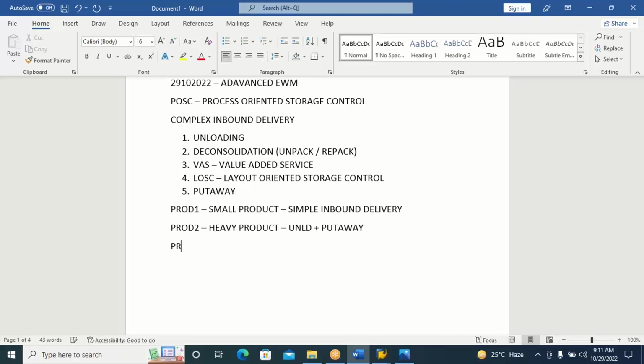Okay, suppose the other product, product 3. This may need unload and it may need decon, and this may need directly put away. This is the other case. So not all products need to go through all this sequence, right? So in this case you can construct a different combination. Unloading plus put away. Put away is mandatory because you have to place the product into a bin.